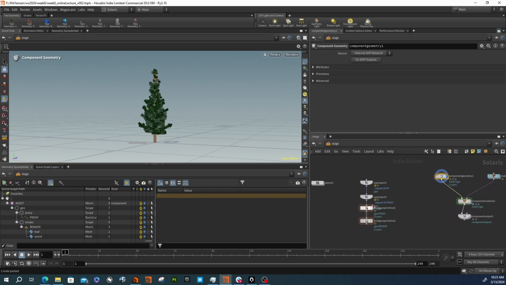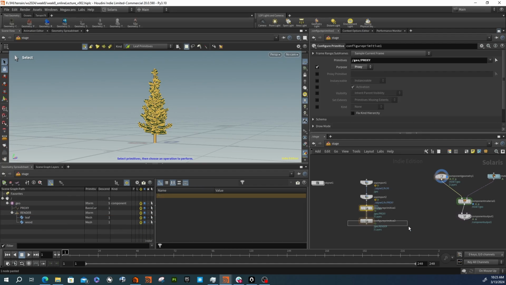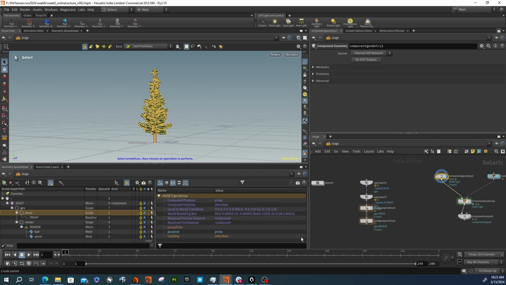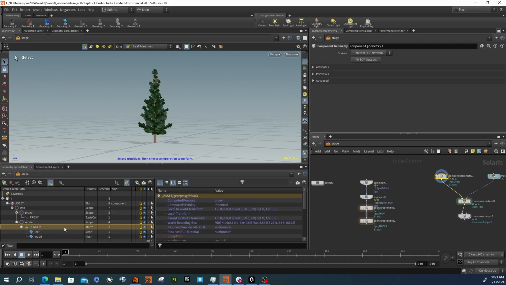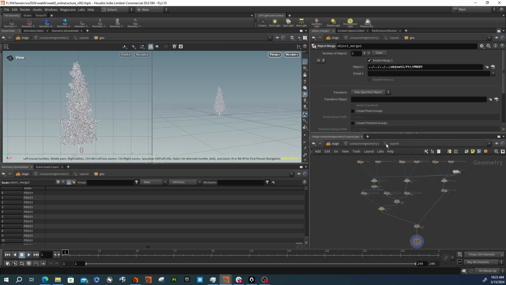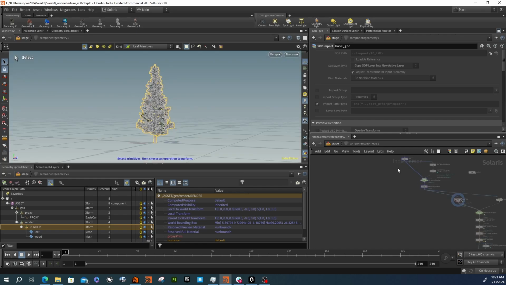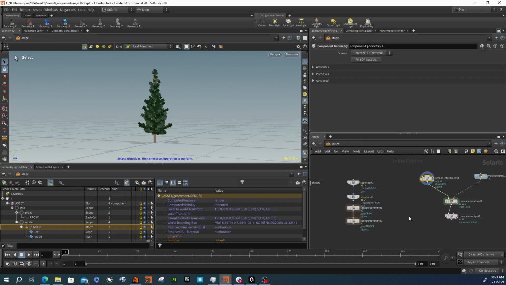But again, the reason I was showing you this is because this is doing the same thing that this configure primitive node is doing. If we come over here to our component and look at our proxy, we can see that it has this computed purpose as proxy. Our render geo has a computed purpose of render. So it's doing the same thing. That way we understand what this is doing under the hood. If we come up a level, there's a whole bunch of USD stuff that it's doing under here, and we want to understand why and what that's doing so it's not just a black box.